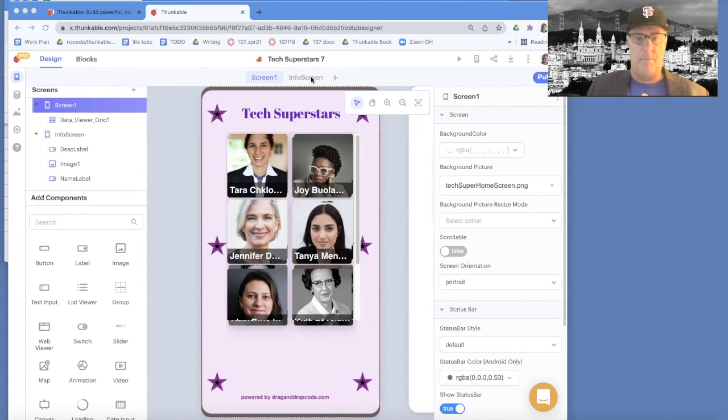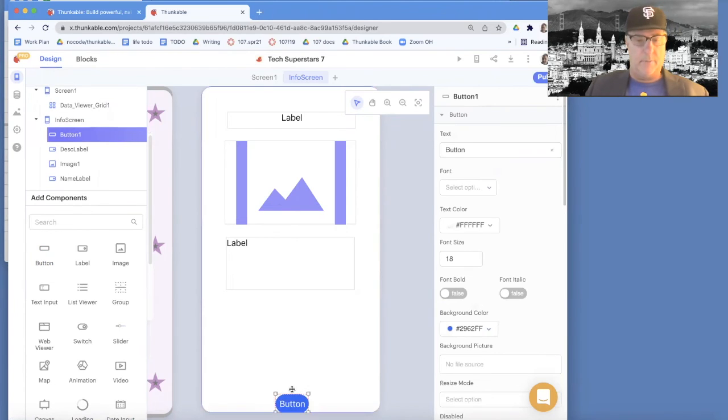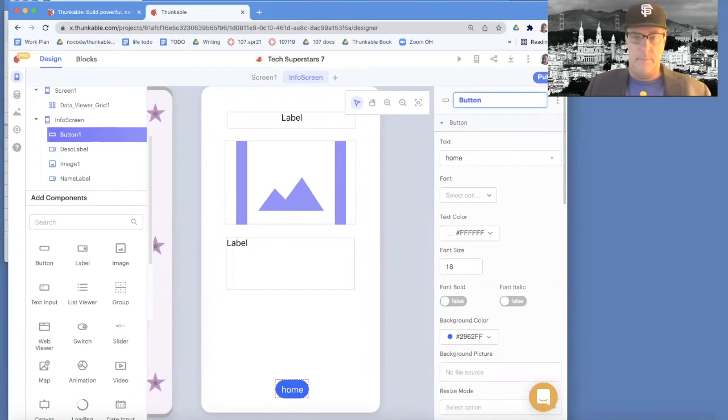Okay, so the last part of kind of building this Tech Superstar info screen app is we want to be able to get from the info screen back to the home screen. It's pretty easy. So on the info screen, we want to put a button, and I just need to choose my designer here, and I need to choose button, and I'm just going to put it kind of near the bottom. And you can put a little icon in for this, like it's basically to get back home. So you might put a home icon, but I'm just going to type in the word home here, and I'm going to rename this button the home button.